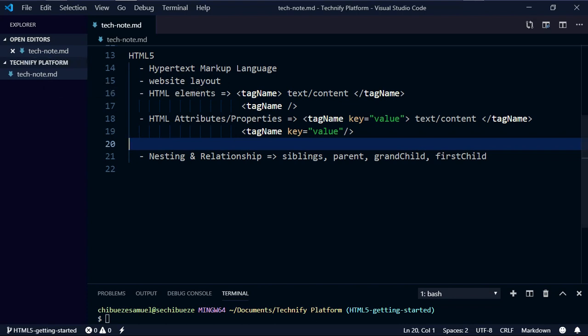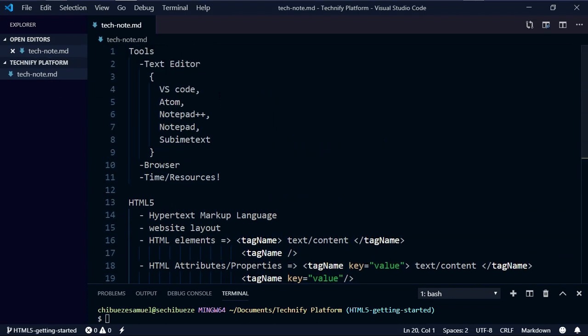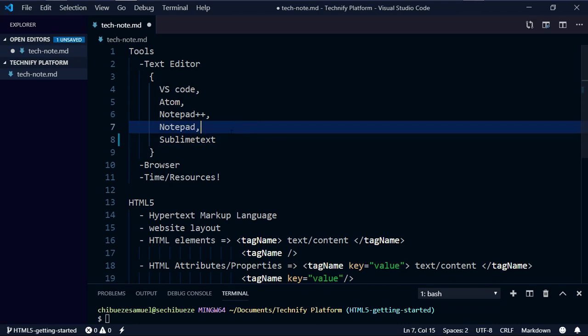Before we get started, I just want to walk us through a couple of things. First of all, for this course, you will need a text editor, and there are a number of them available. Some are free, some are paid. So basically, you have VS Code, Atom, Notepad++, Notepad, and Sublime Text as well. Any of them will do.